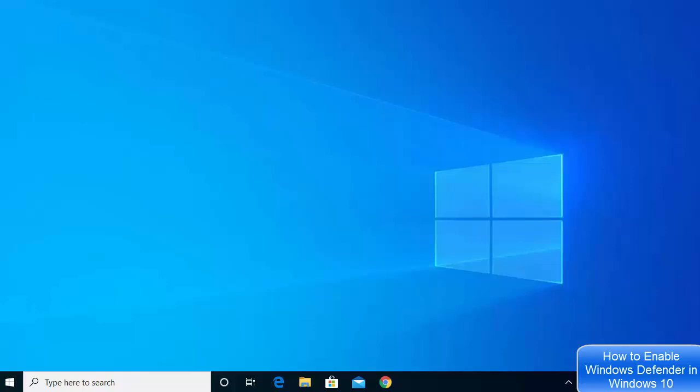So first of all, what is Windows Defender? Windows Defender is a free software which comes with Windows 10, and it's meant to be a useful tool that prevents malware and harmful viruses coming to your device. So let's see how we can enable or disable Windows Defender.